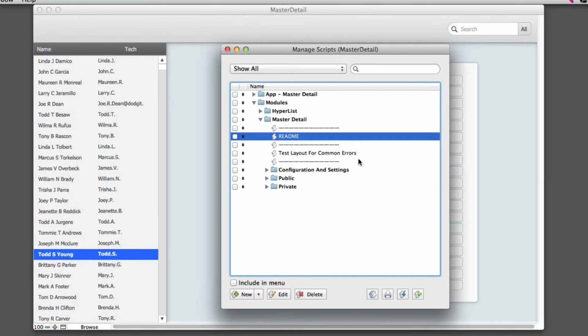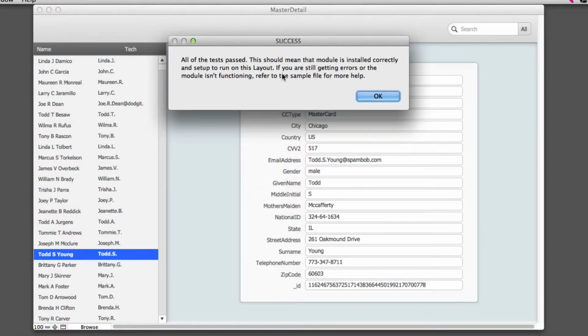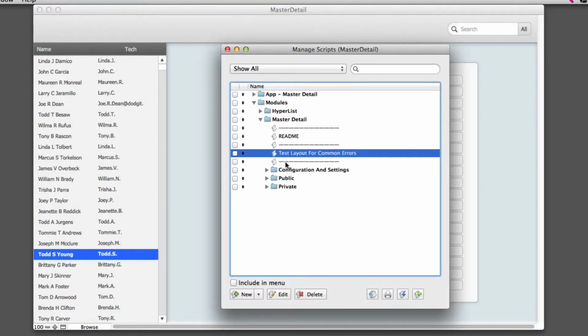So that's the README. We also think it's a great idea to do testing if you can. This script here tests for common errors in installation for this module. If I run it, it tells me that all the tests have passed, which gives the user some assurance that the module was installed correctly. Now, the reality is that it's pretty tough to test for everything, but you want to include as much as you can in these tests.